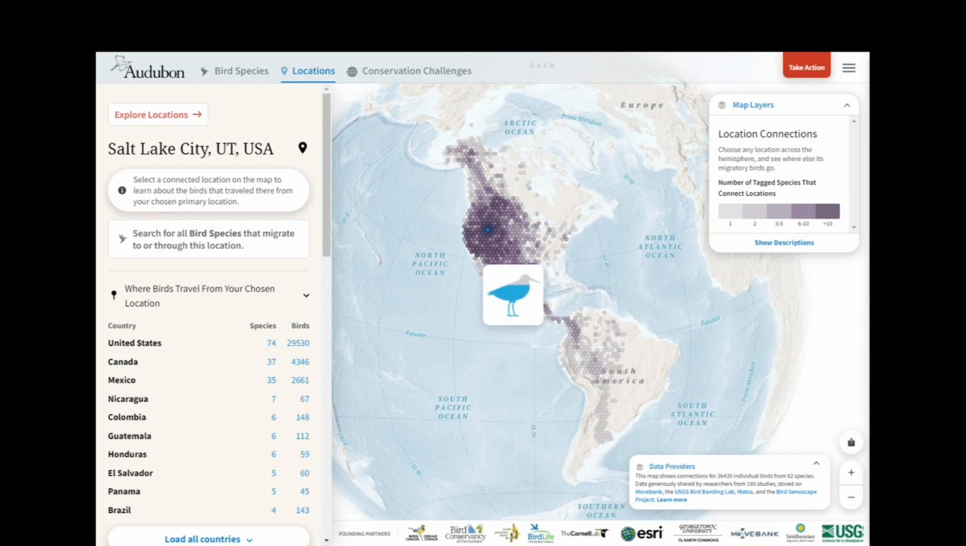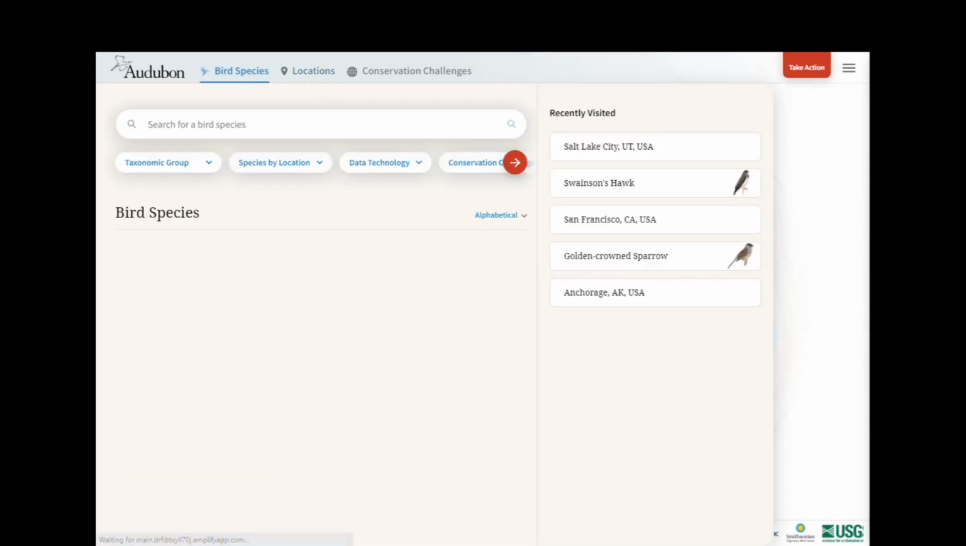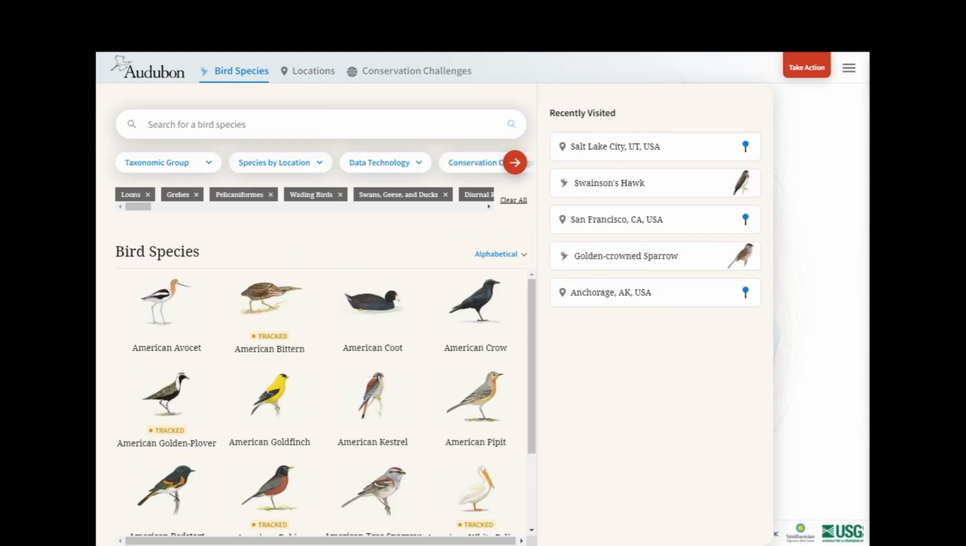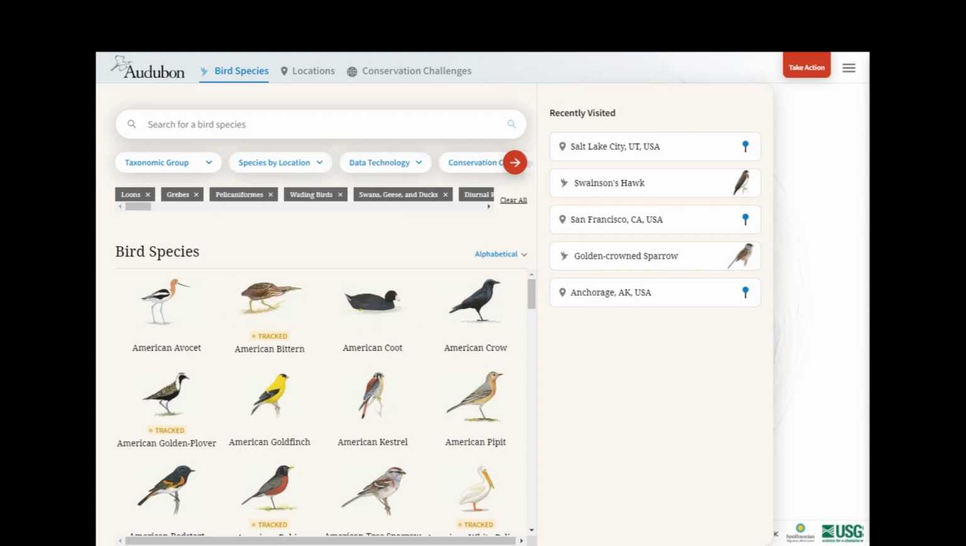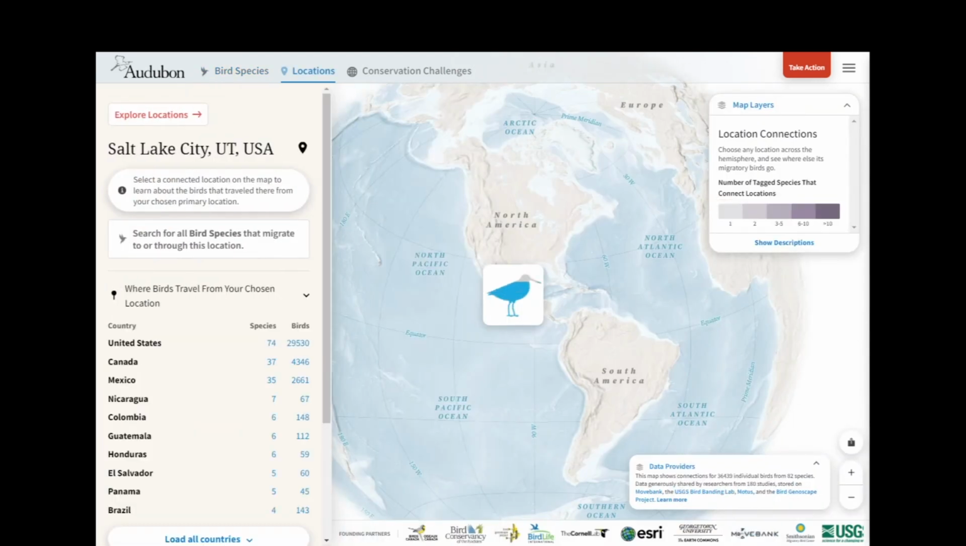When I click that, it takes me back over to the bird species panel, and it's pre-filling the species by location filter with Salt Lake City. So now all of the species thumbnails I see are just the ones that I should expect to find in Salt Lake City. I can even go and filter down to certain months of the year. But this isn't really where I want to be right now, so I'm going to press the back button to get back over to my map.